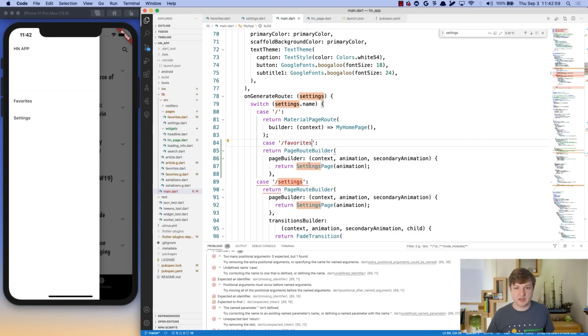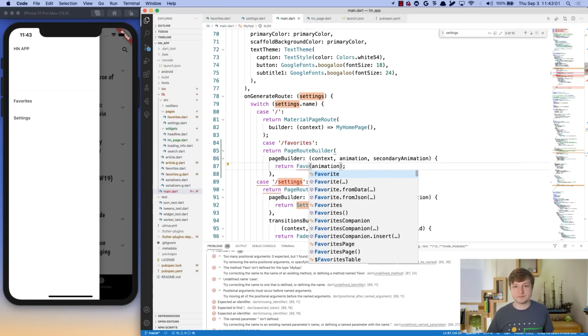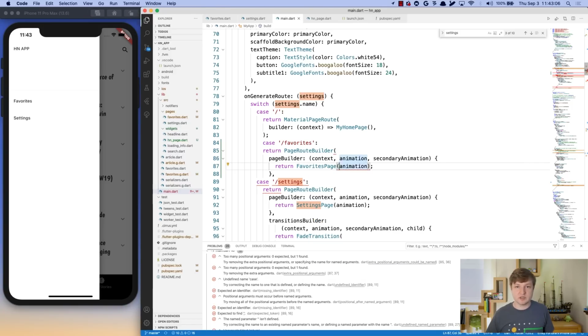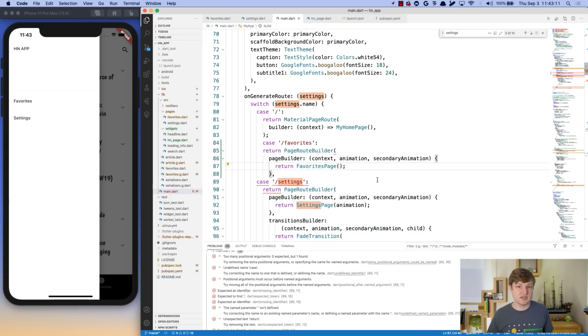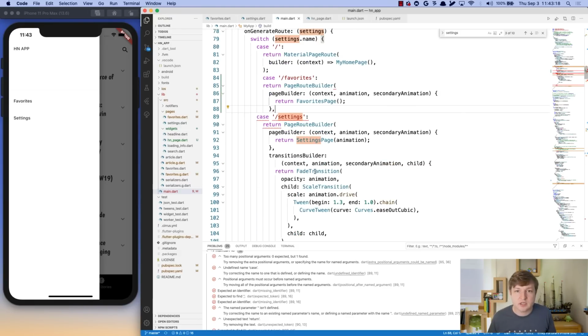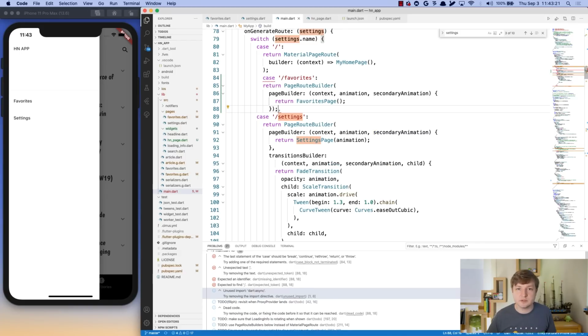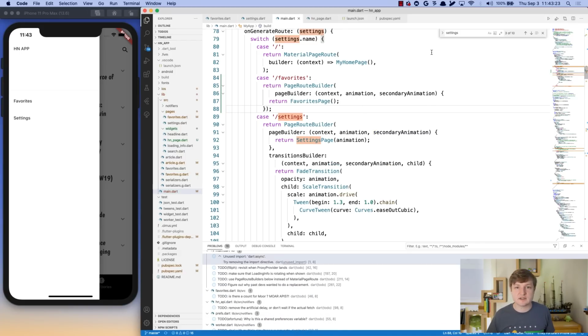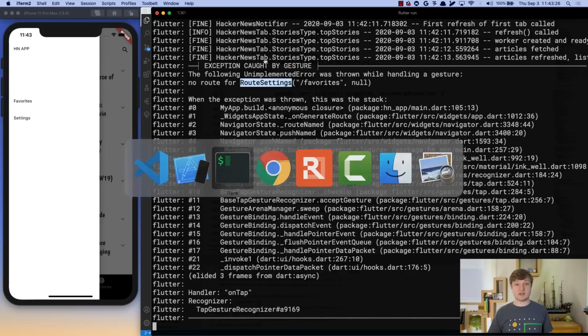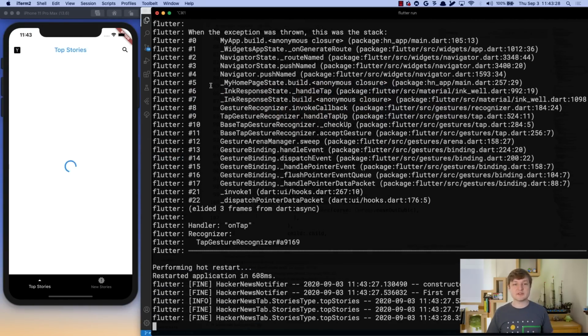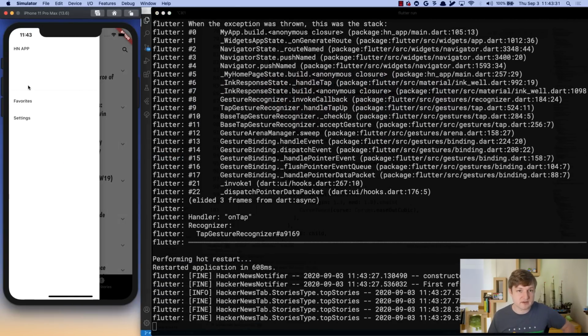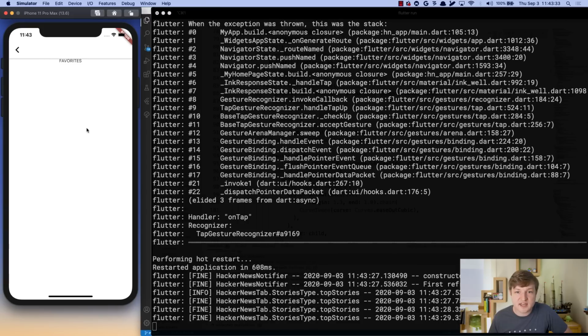Favorites, and then this is the favorites page. And the favorites page does not take an animation. It doesn't take anything. And why am I returning page route builder like that, and save, get some formatting in. Okay, so now there actually is a route for that page, and we go back to our favorites, click on it. Hooray, that did that.